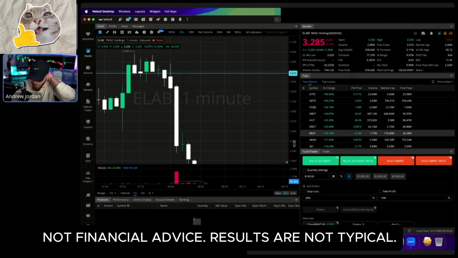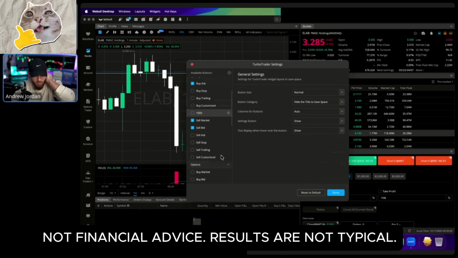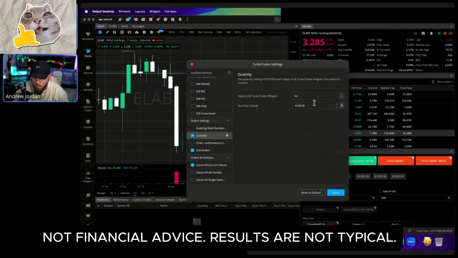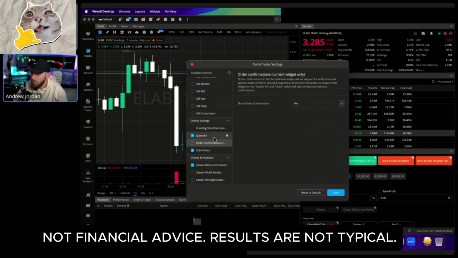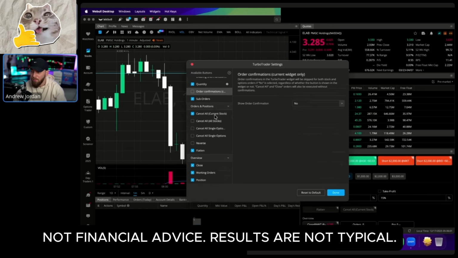So for quantity settings, let's go back into Turbo Trader settings and let's take a look at quantity settings down there at the bottom. So you'll hear me say sometimes we just have a better advantage in some trades. So for that one, let's turn that to yes. And then, if you're going to be starting off with 1,000, let's turn that to 2,000. And then click on order confirmations. Show order confirmation. Yeah, we got that turned to no. Okay, so that's perfect. Let me zoom in. What else? We got cancel all current stock. We got flatten. That works perfect. Sub orders is turned on. Okay, that looks good. You can hit done.